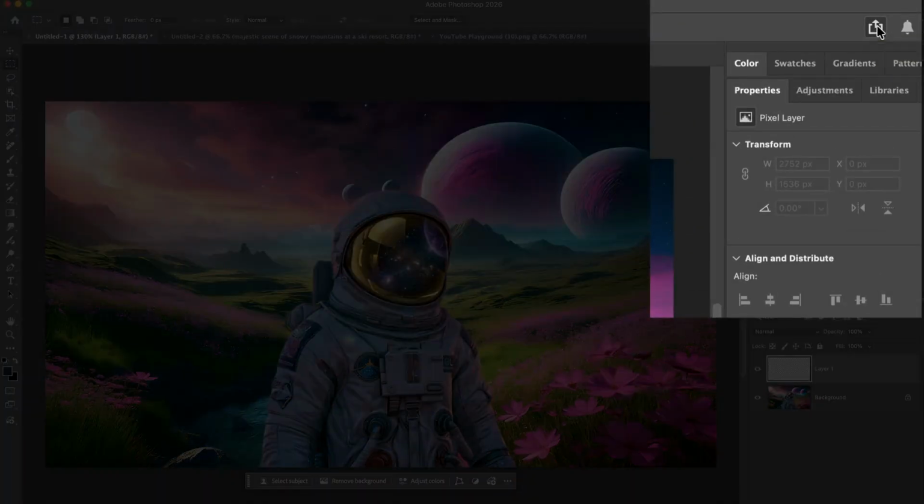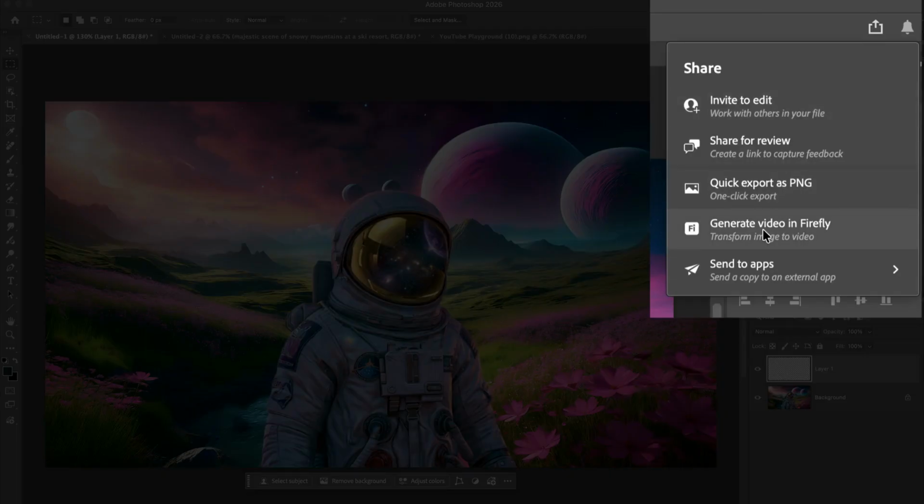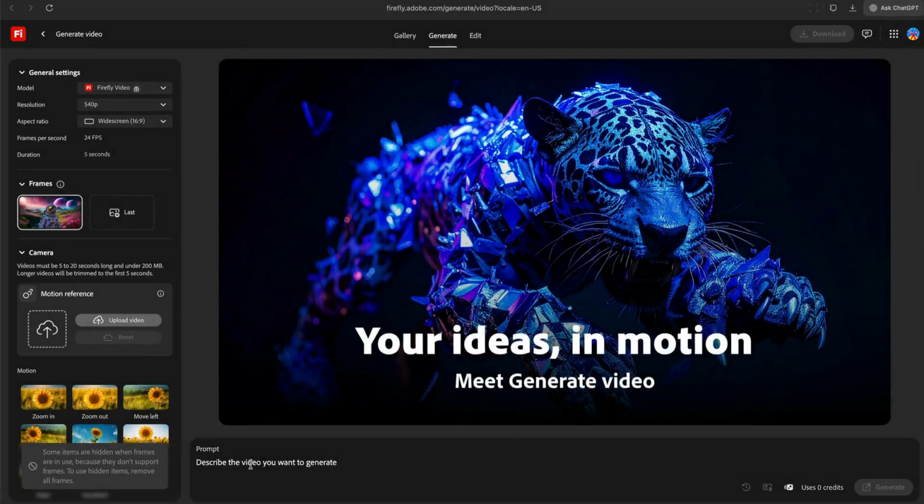From Photoshop, go to Share, then hit Generate Video in Firefly. From there, it opens up Firefly Video. Your image is used as a reference for the first frame in the video. You can also add a reference for the last frame.